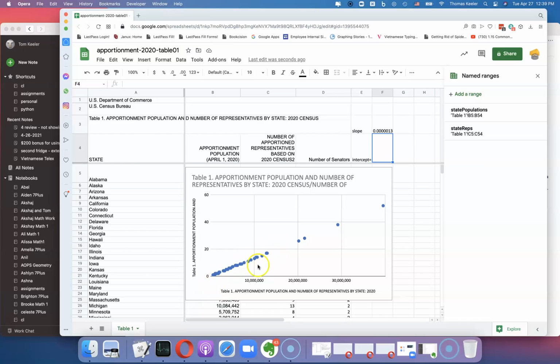Another way we could have presented the data is in millions, and we can take a look at that as well. Now let's do the intercept, so equals INTERCEPT, and it's the same thing. We're going to do the intercept of the state reps, comma, the state populations. And we get an intercept of 0.08.